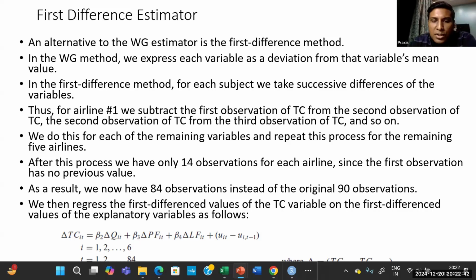So let me show you the estimation part of this first different estimator. Initially I did not include this as one of the models, because if you recall, we had 4 models. One was the pooled OLS regression. Second one was the LSDV method. Third one was the fixed effect within group, and fourth one was the random effect model.